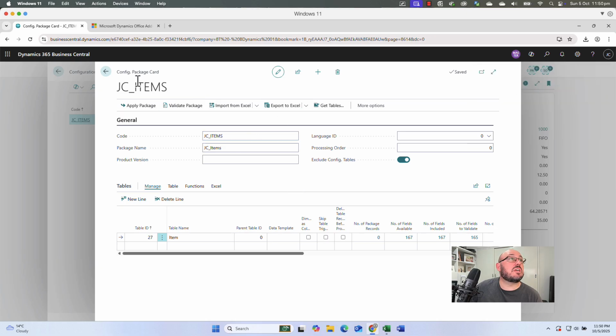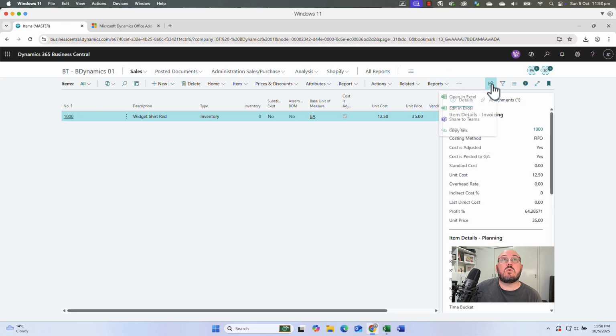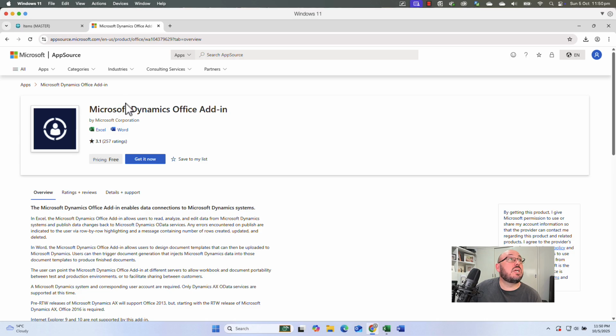Next thing for you to think about, other than a config pack, is what we call edit in Excel. Now, you may have to install this extension. You just go to App Source and you install Microsoft Dynamics Office add-in, and it's free. And you just make sure you install that for everyone. It might take 3-4 minutes in the admin center. You need to be a global administrator to pull that one off.